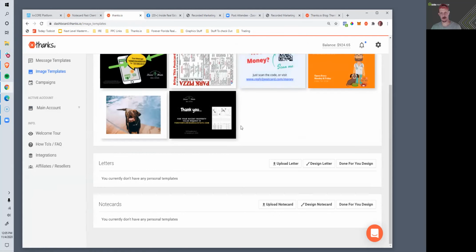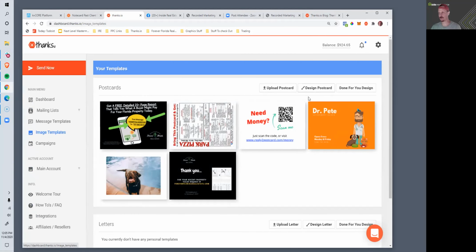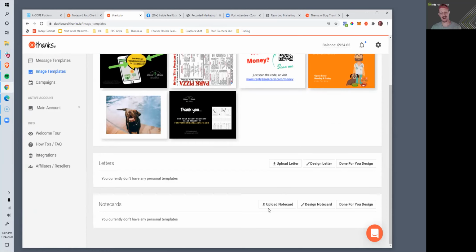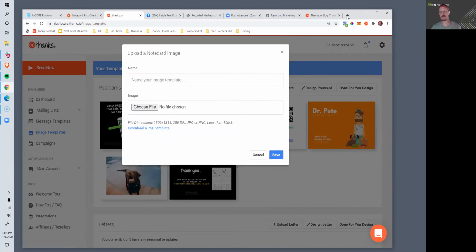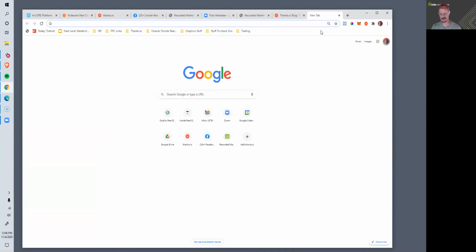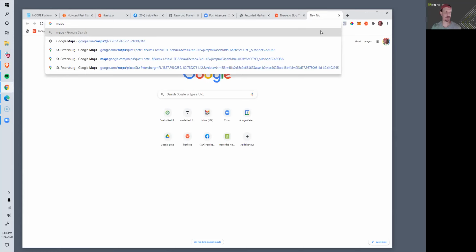Okay, so we're going to build an image template first. This is the flow of how it works. And what I'm going to do is first design a postcard. Now, it automatically hooks up to Canva, but like I said, I want to send a picture of the house. So I'm going to design a note card. It's down here, and I'm just going to click upload note card. And what I'm going to do is a hack and a shortcut: we can easily find a picture of a house if it was listed in the MLS or you sold it.